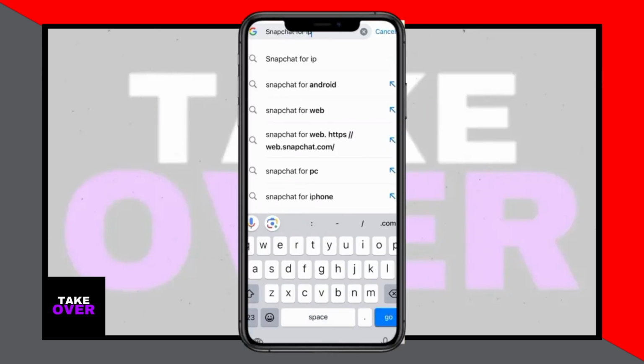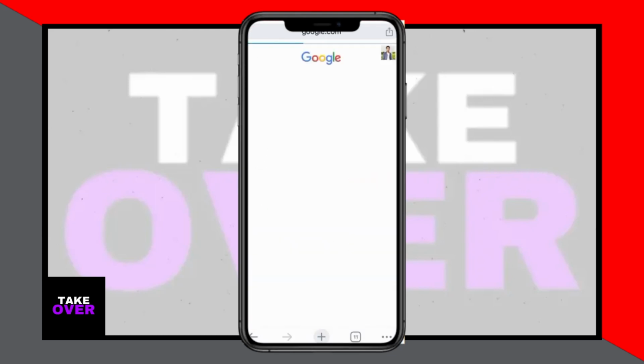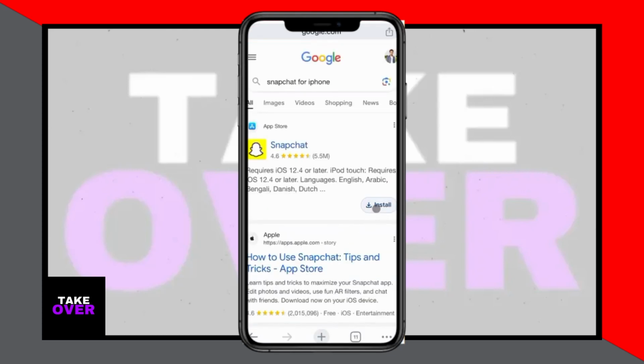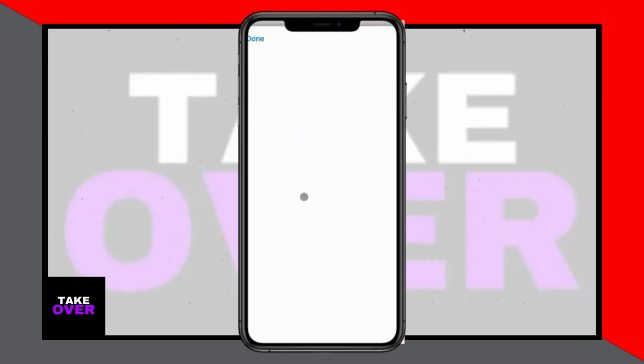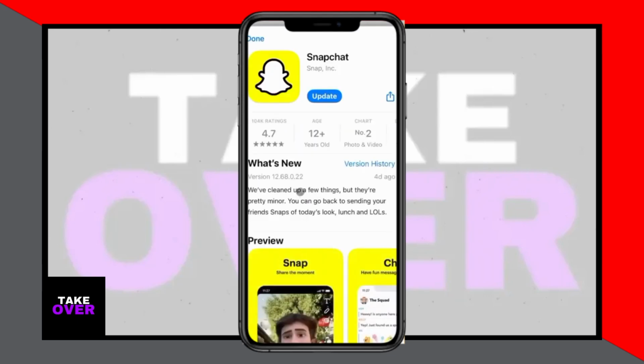After a few moments, you'll be prompted to install the app. Tap on Install and enter your Apple ID password when prompted. Once you've entered your password, the app will begin downloading and installing on your iPhone. You can monitor the progress of the installation. By following these steps, you'll be able to download any app through Google Chrome on your iPhone.